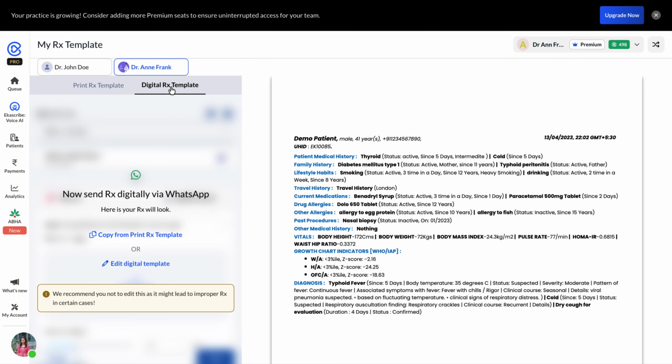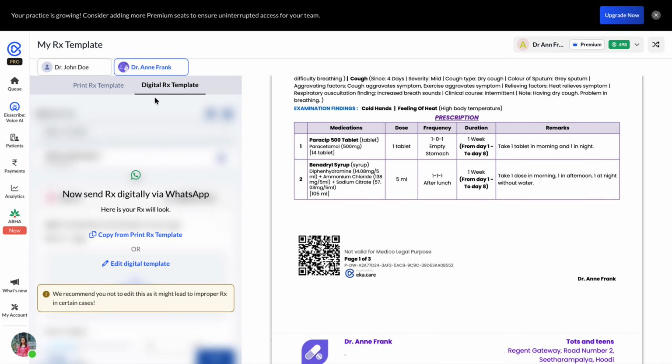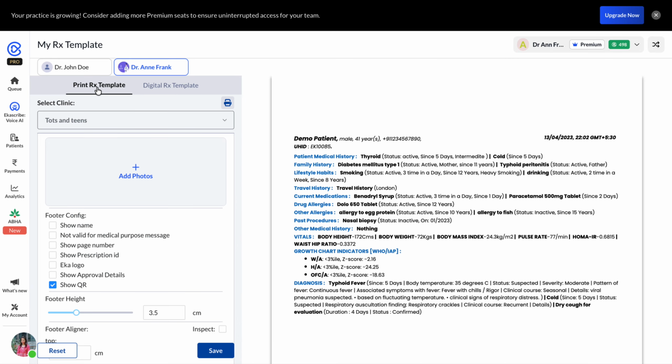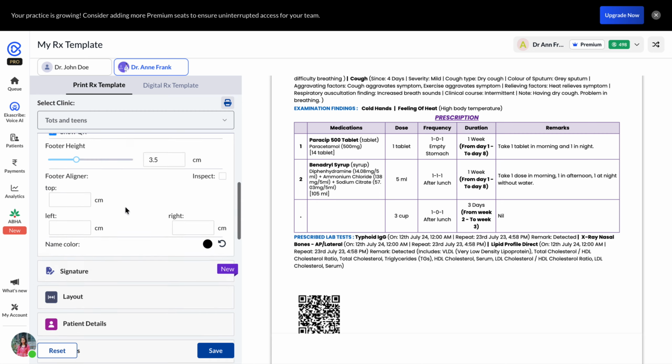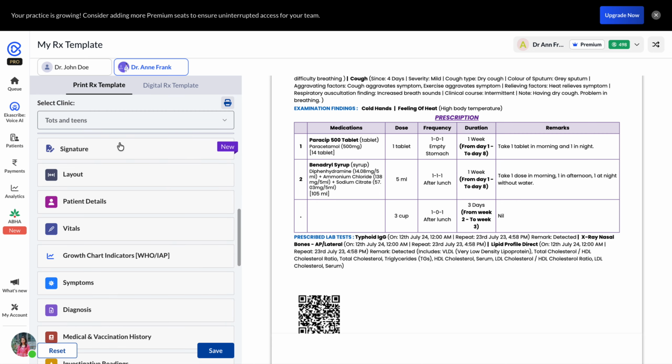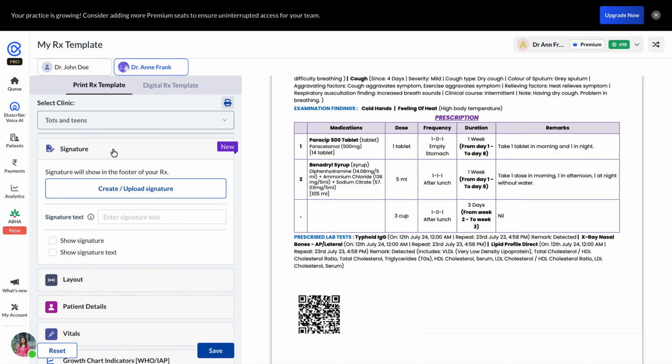Similarly, we have to click on footer and we have to enable no footer image. Let's go to footer. Let's say our footer height is close to 3.5 cm. We can just make this 3.5 over here so that space gets aligned. After making the necessary changes, we can simply click on save. Now our prescription will be printed on the letterhead that we have.